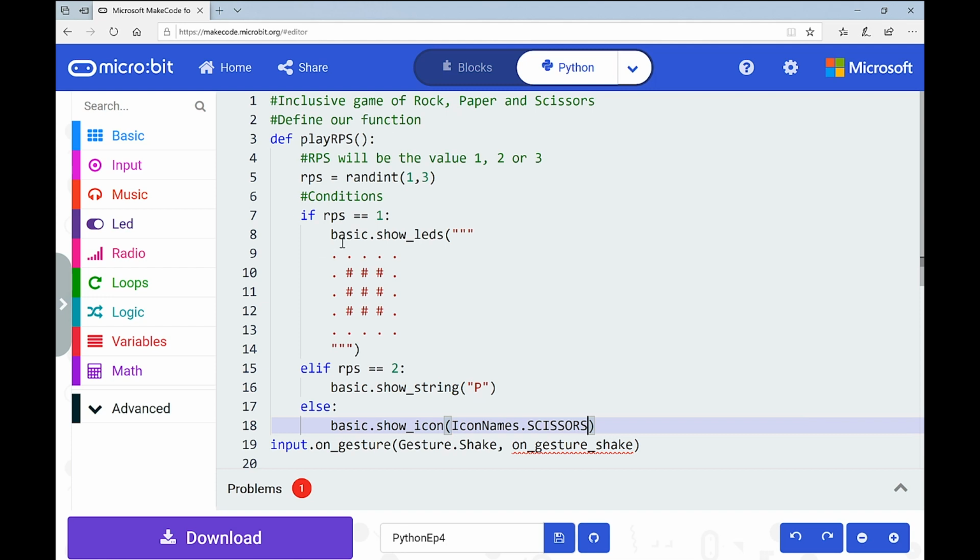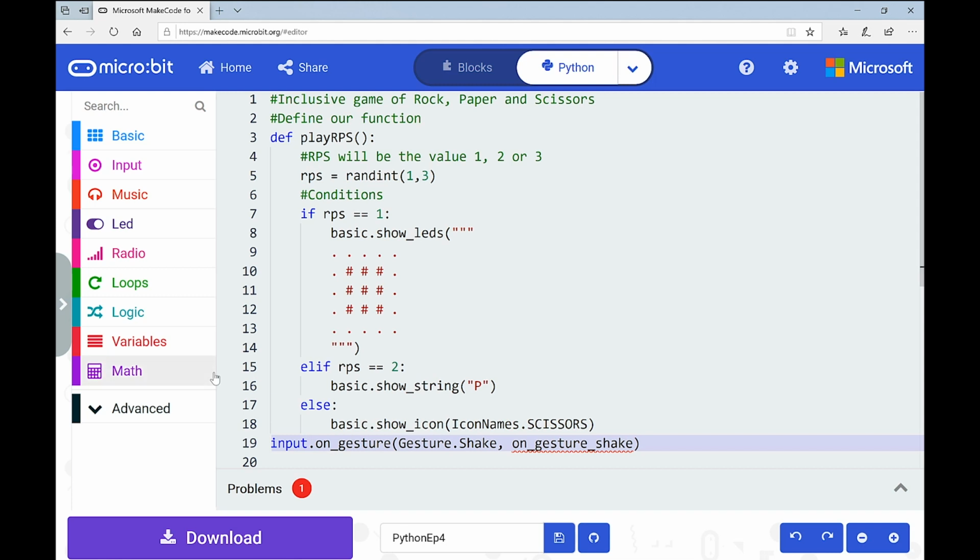So I have my function. I'm going to just double check this. My variable is going to pick a random number between 1 and 3. I've told it what to do if it picks 1 or 2 or else 3. It will be the other option. And my final thing to check here is what I need to do when I call on the function. So I've said that I'm going to use a gesture input. The gesture we're using is shake. I'm happy with that. You could change that if you wanted to tilt or something.